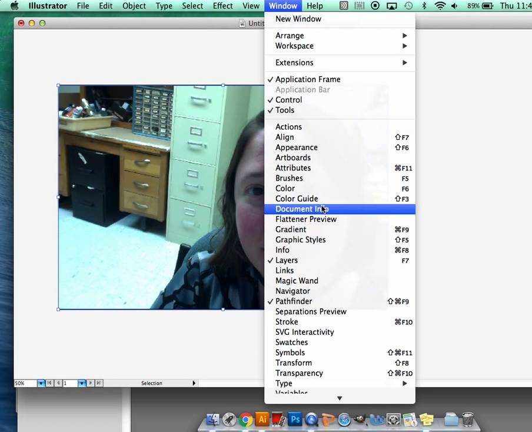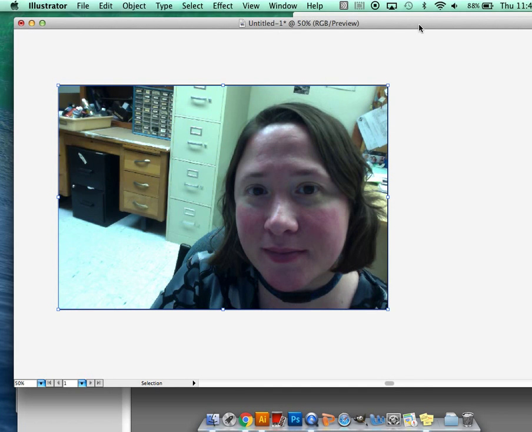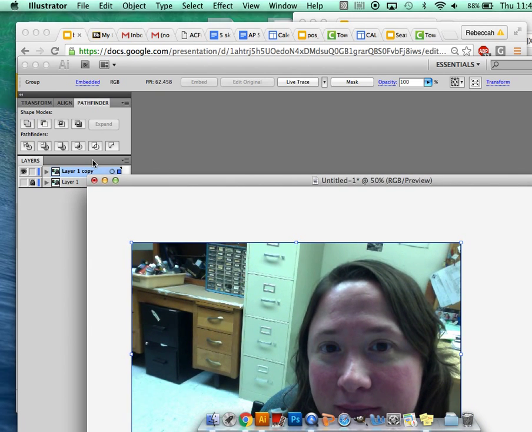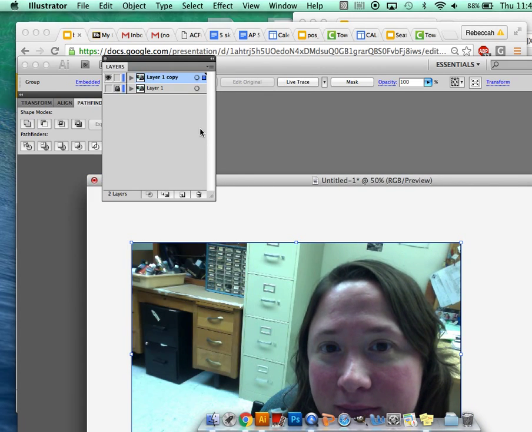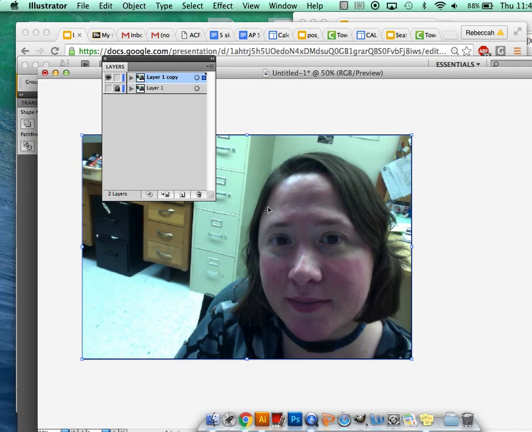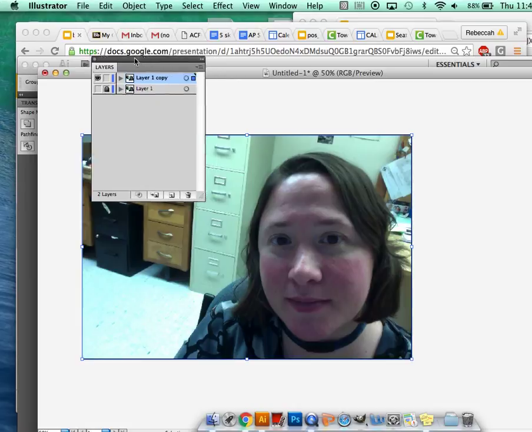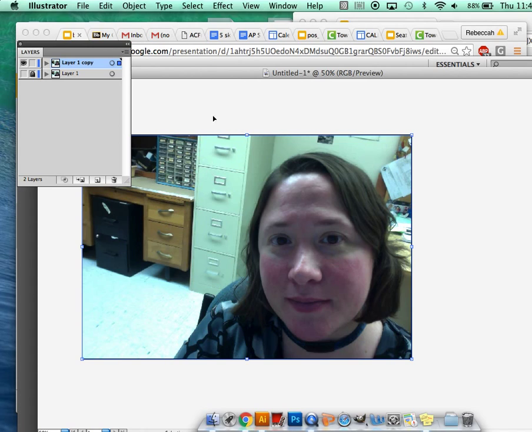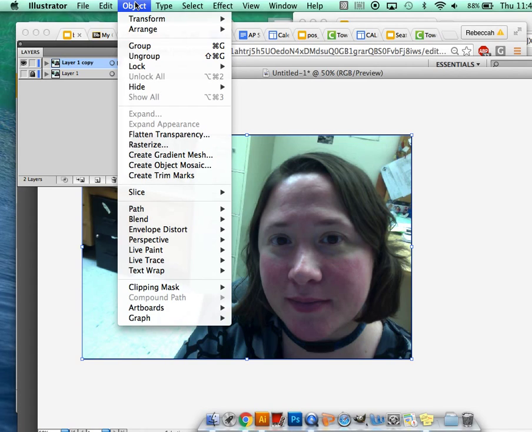Let me bring up my layers, which are actually already open. Here they are. I already made 2 layers. I copied this image onto a second layer and then I locked it. So just in case something happens, I have that as a fallback. So I'm going to take the top image, select it, and I'm working in CS5.